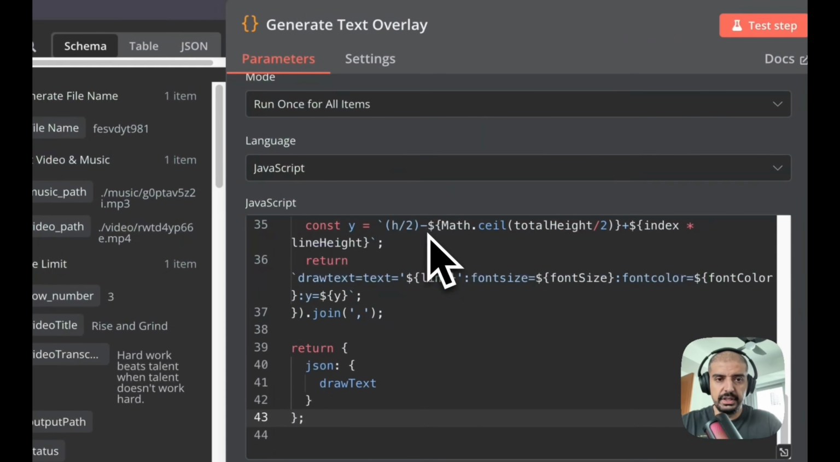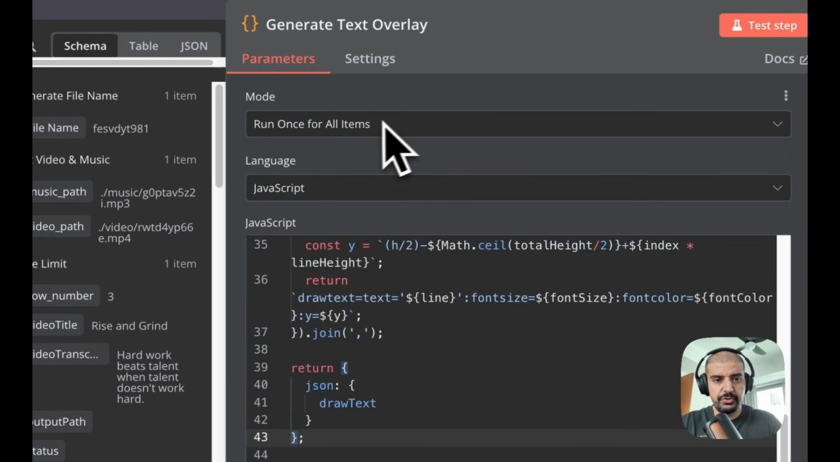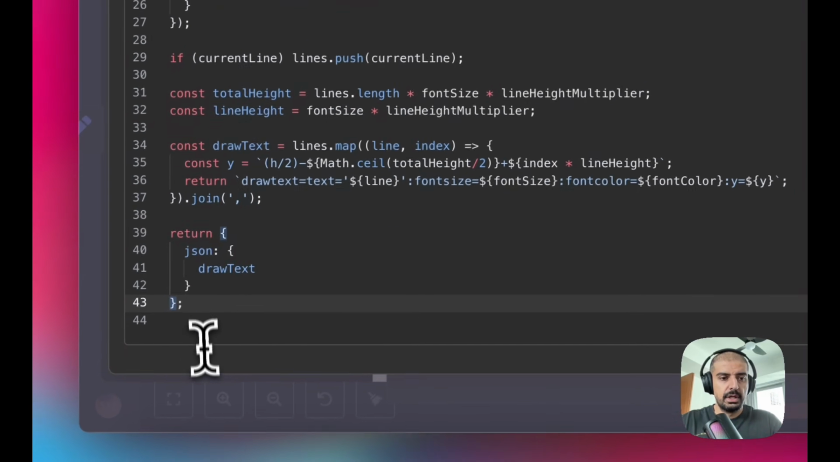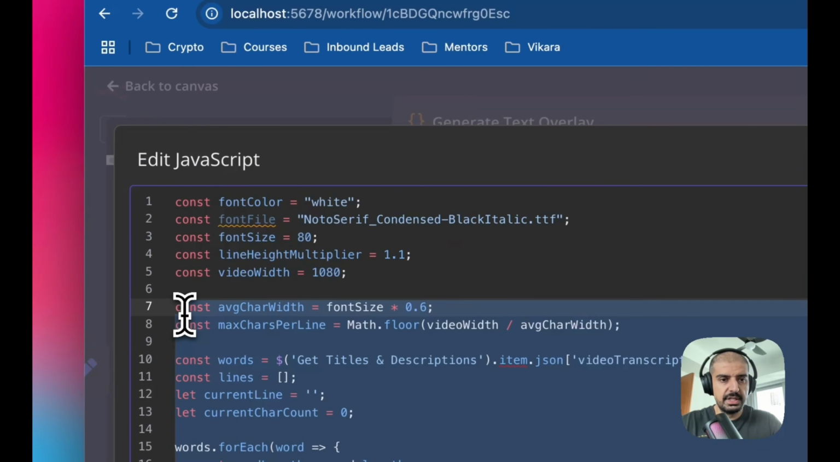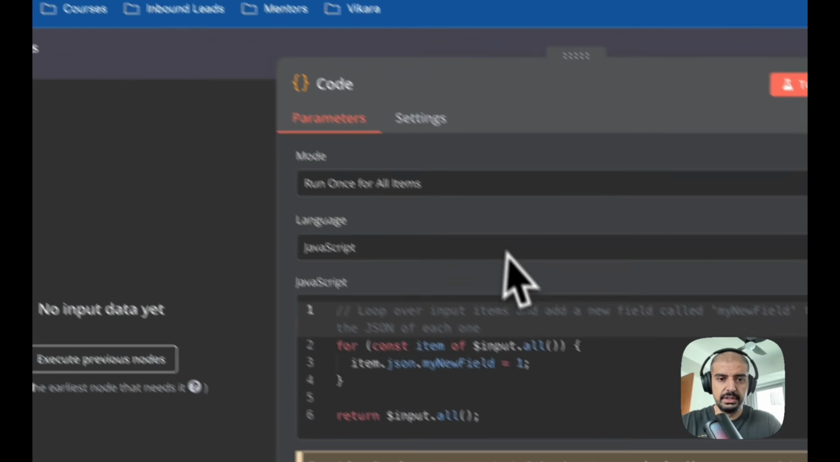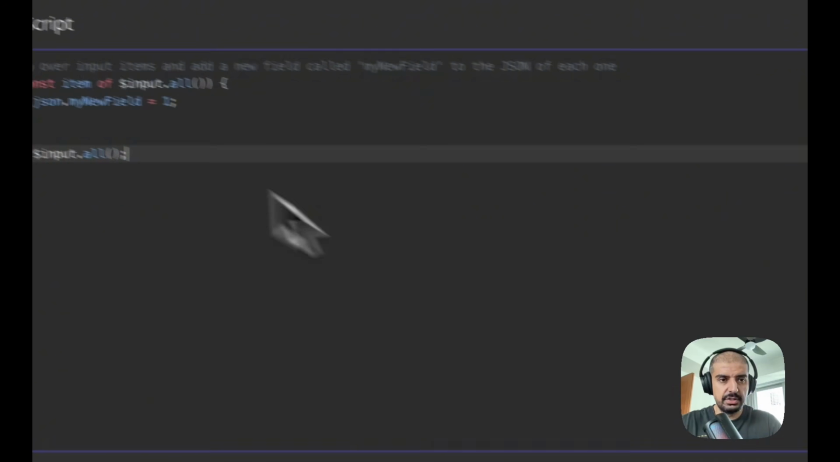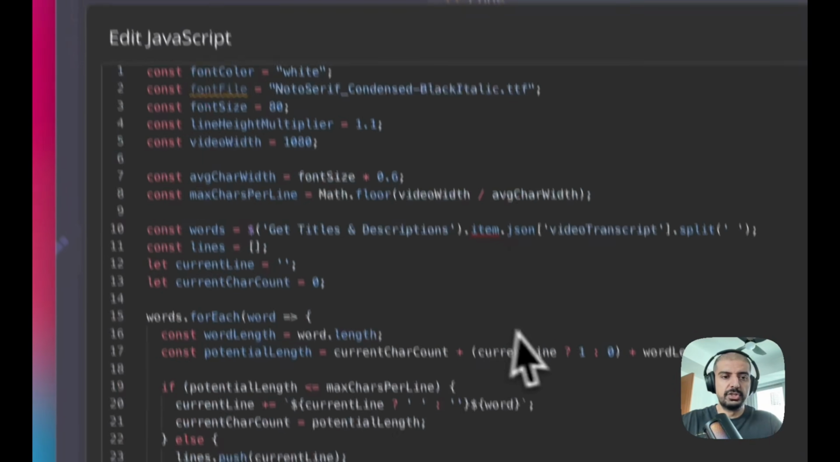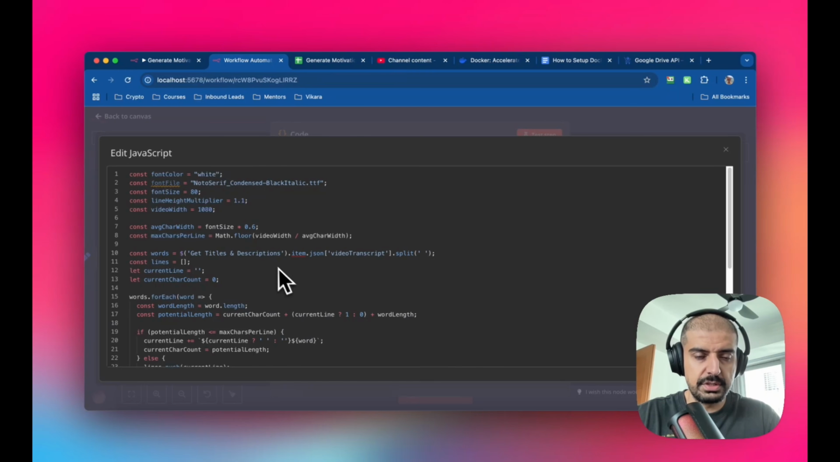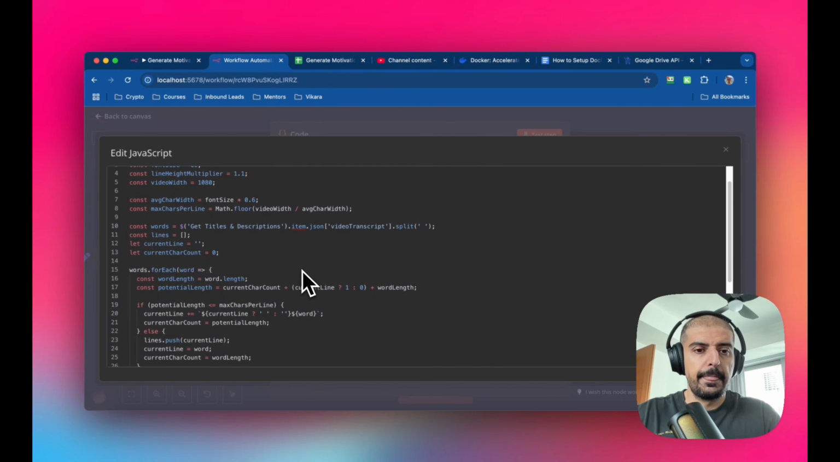If I go inside of here, it's going to run once for all items. And I just see some code here. Basically, what this does is, if I just copy this, I'll explain it once I run it. If I go inside of here, it's easier to see. All it's doing is getting the titles and descriptions from the title descriptions node.